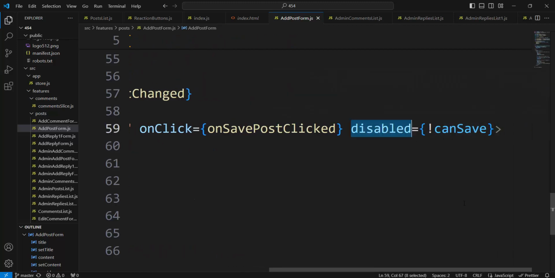It is the disabled attribute. If not canSave, where the exclamation sign means not, it means some of the three fields are not used, it's empty. Otherwise it means canSave. The button could be hidden, but here it would be blurred, disabled. The disabled attribute is very clear about what happens with the button.